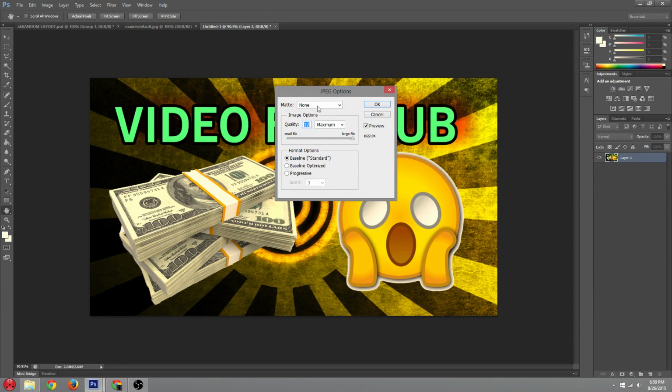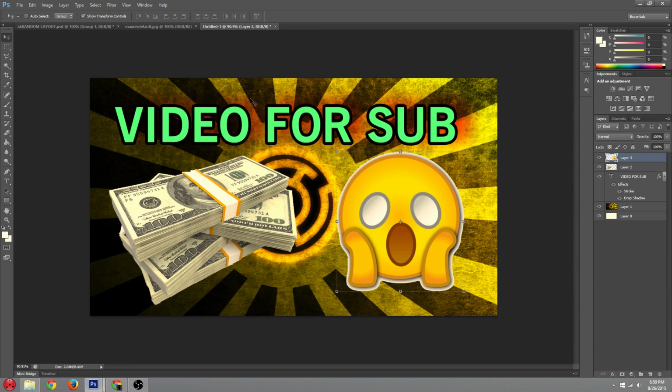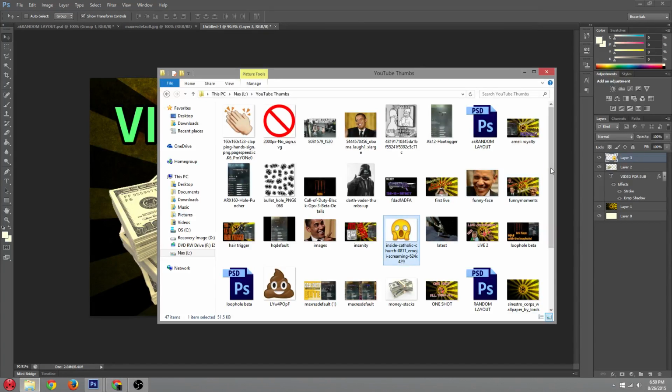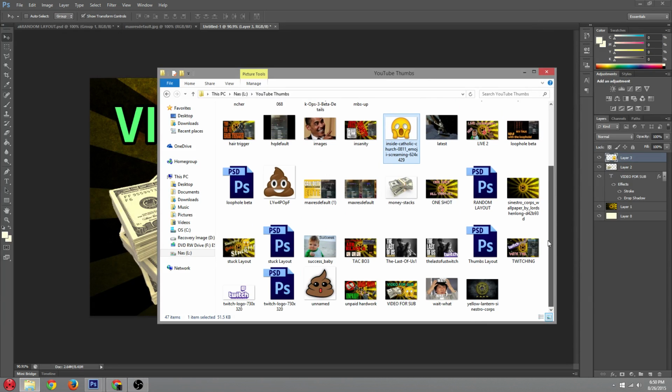And then here, this little box is for the quality. I'm just gonna leave it at 12 maximum so it'll look the best. And then just hit OK, and it saved it. And it should be where I saved it, which is here, and it's right here, guys.